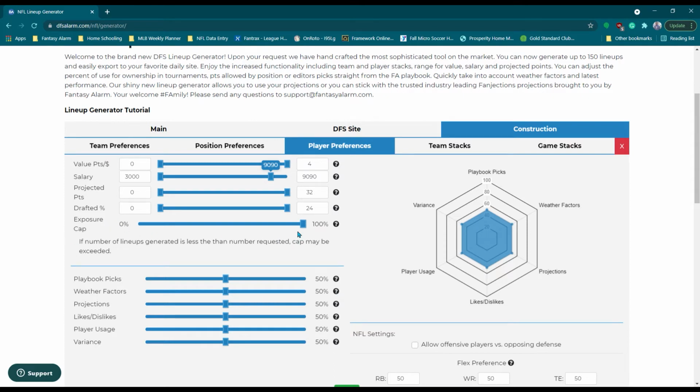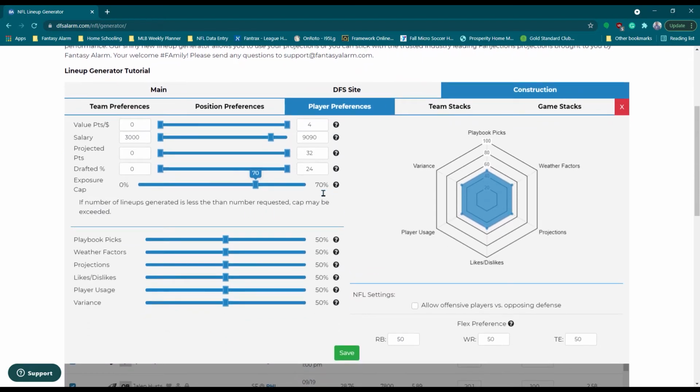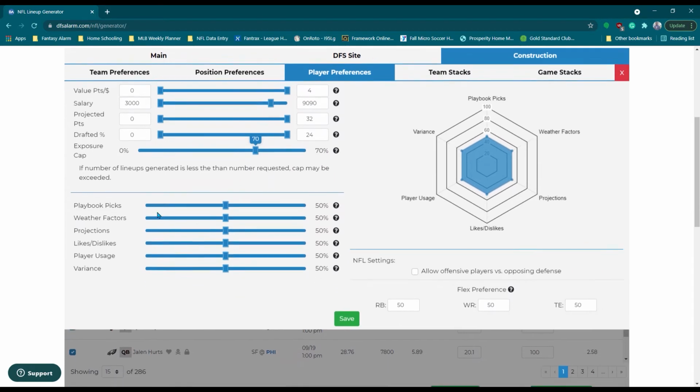Then we have the exposure cap. This is the global exposure cap. So let's say we want to put a global cap on guys of 70%. We just slide that down. And all of a sudden everybody in the player pool will be shown at 70% exposure.